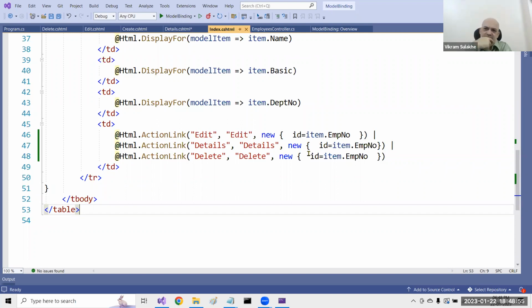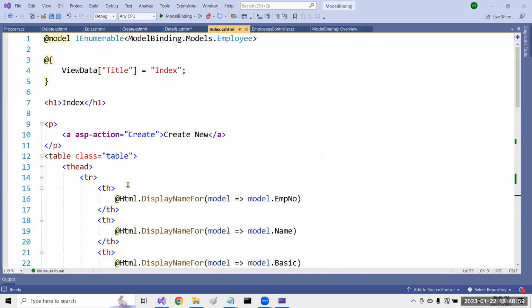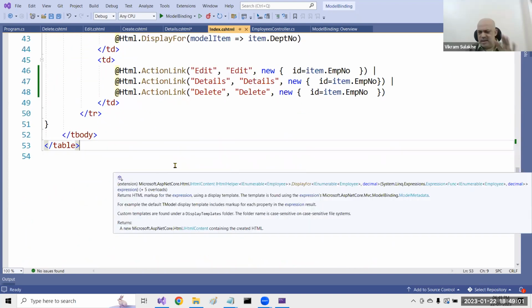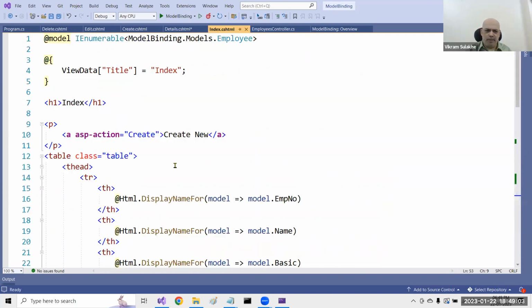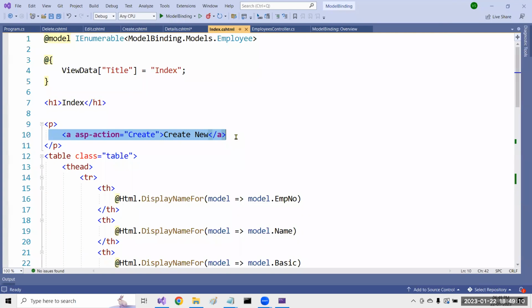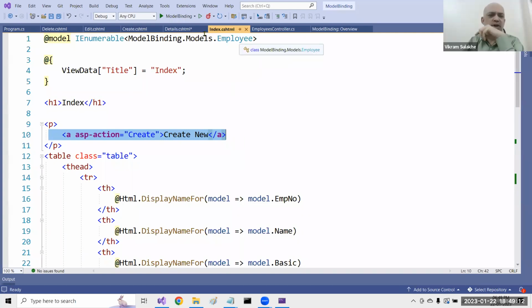Are we clear on this? Yes, sir. All right. Now, so these have got the links working. Also on the top, there's a link to what? Where is this taking you to? Create new page. So let's focus on create new.